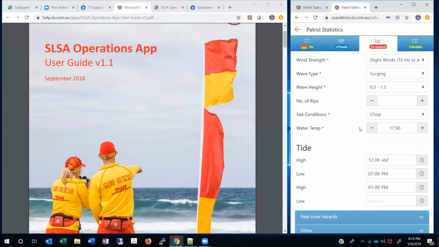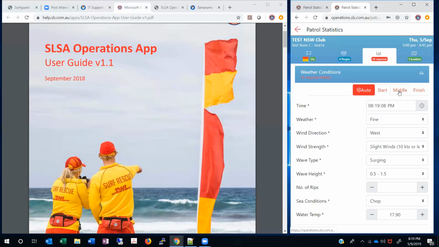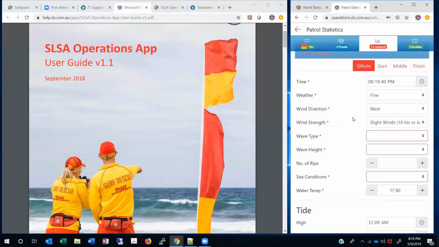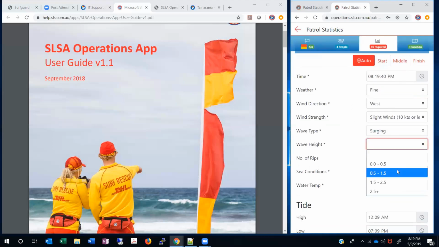You get all that tide information and then it just means that you don't have to enter so much information into all of those fields. And then in the middle of your patrol, you would hit auto again and it would pull the weather from that specific time as well. And then you can do it just before you sign off.